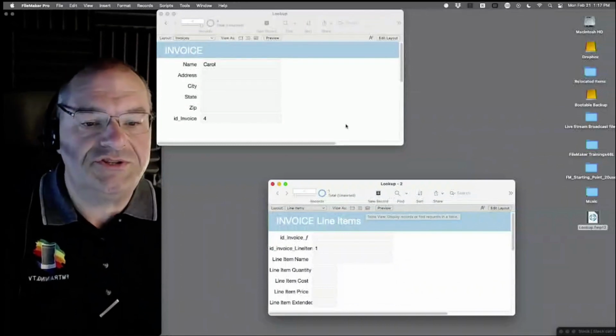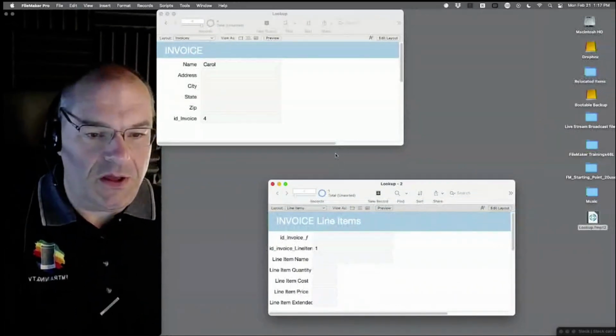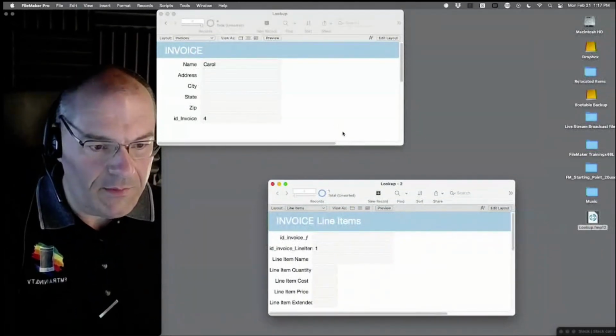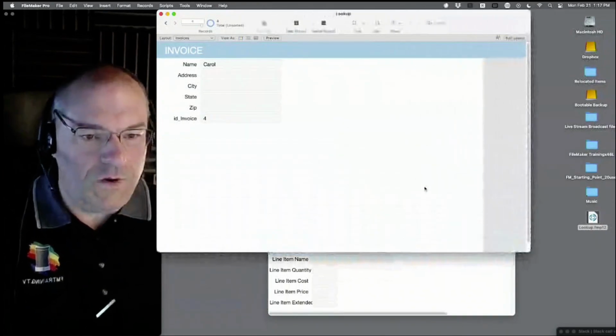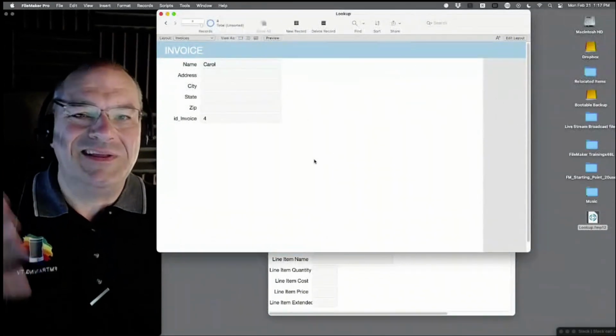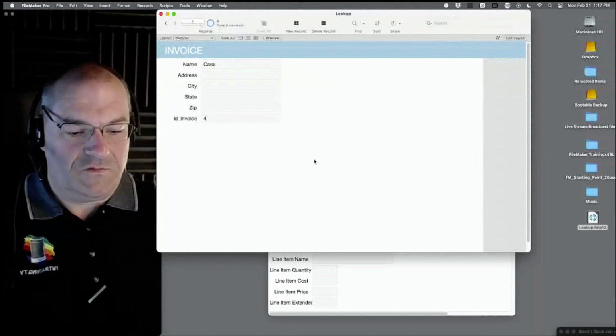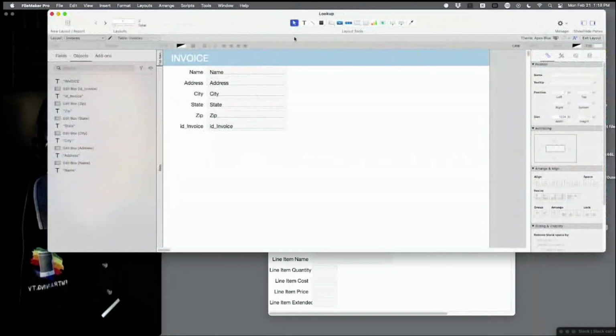So if we go to layout mode over here, what I want to do is I'm on the invoice, and so let's just build a very ugly kind of invoice. I'm going to go to layout mode, Command or Control L.